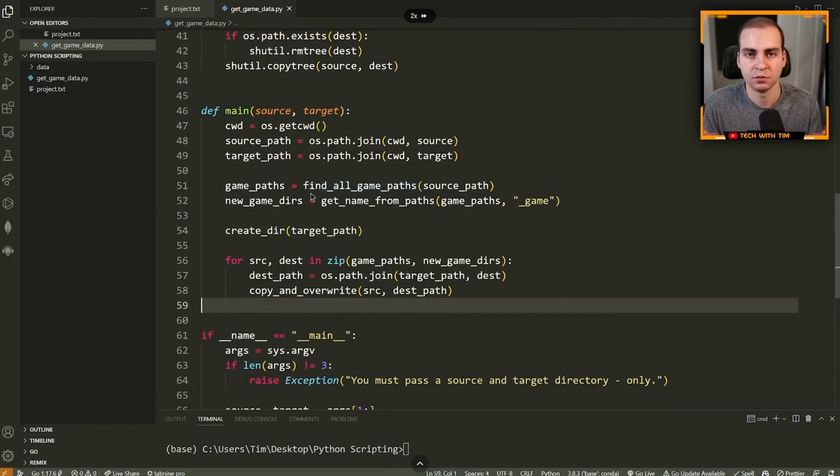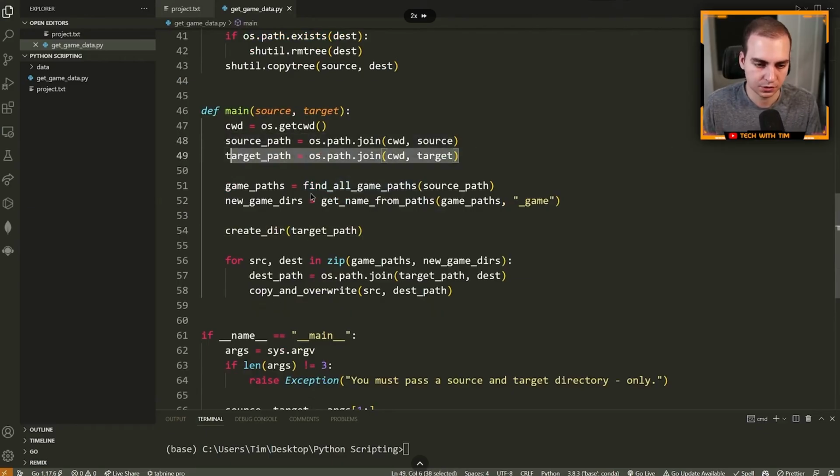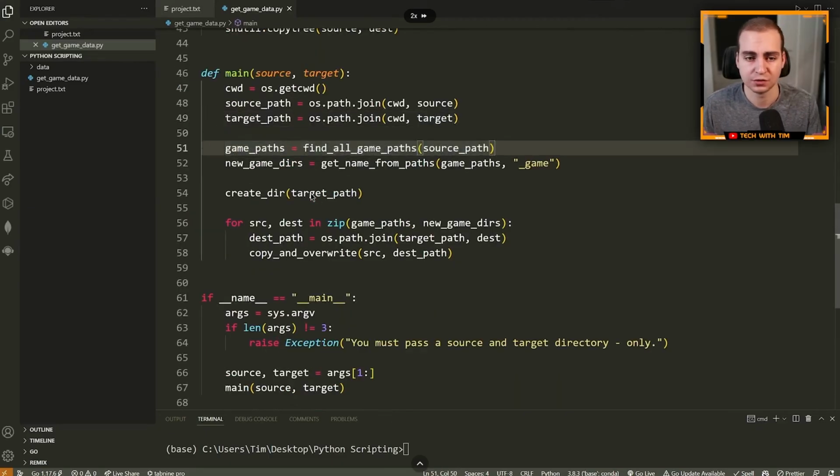Okay, so let me slow down for 1 second. I'll explain what we've done. We can run it and then we can continue. So what we've done here, right, is we've gotten the source path as well as the directory path. We have found all of the game paths that we're interested in, so essentially those directories from the source directory.